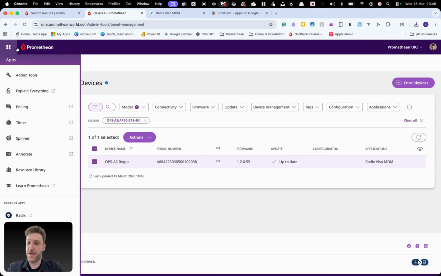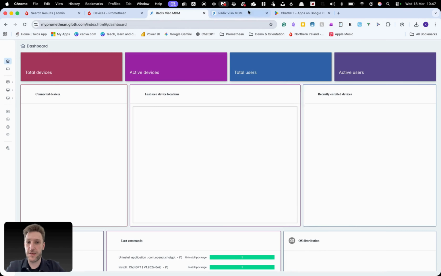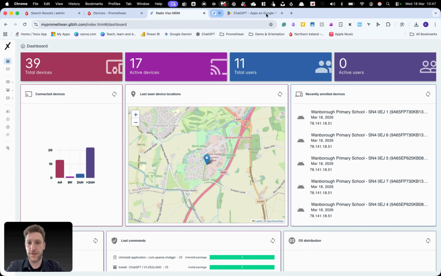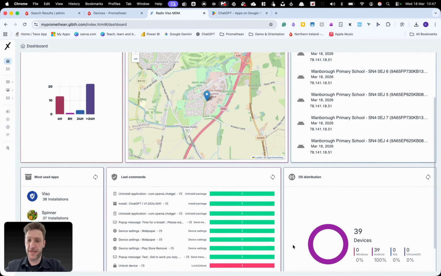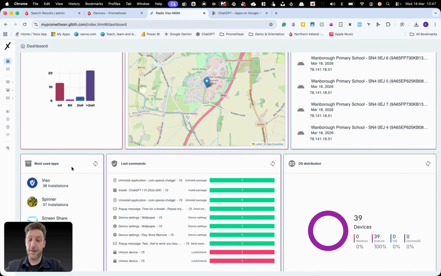Okay, so if I click in the menu, and down here, just above my camera, is the Radix tab. So if I click on that, I will open the Radix MDM solution. So this is the paid for version, the much more granular version. And I'm just going to do a quick whistle stop tour. So straight away, you have a dashboard. This has recently been updated. I can see the last kind of commands that were being used, the apps that are commonly used. So people love spinners on our panels.